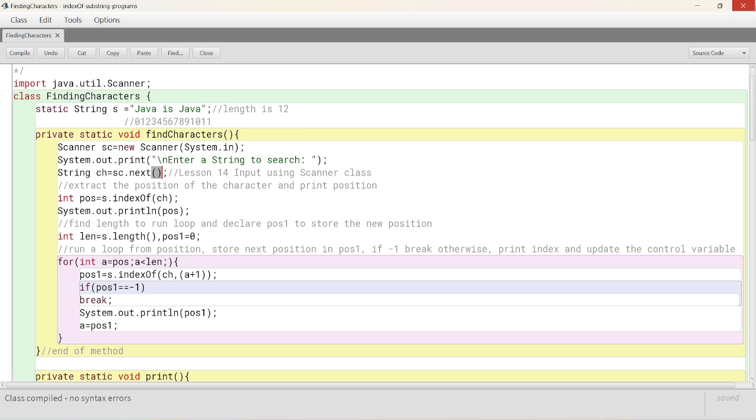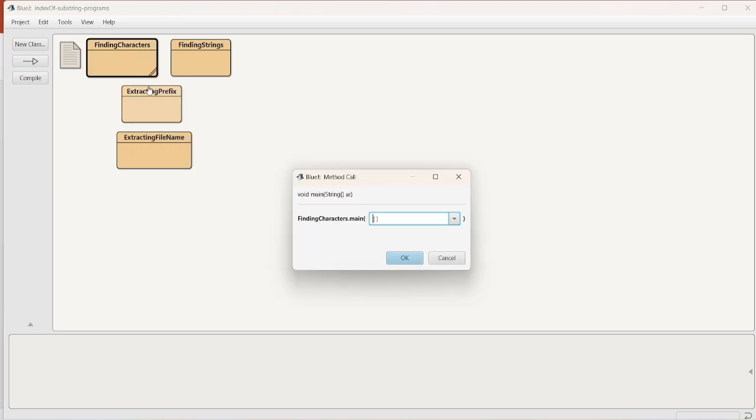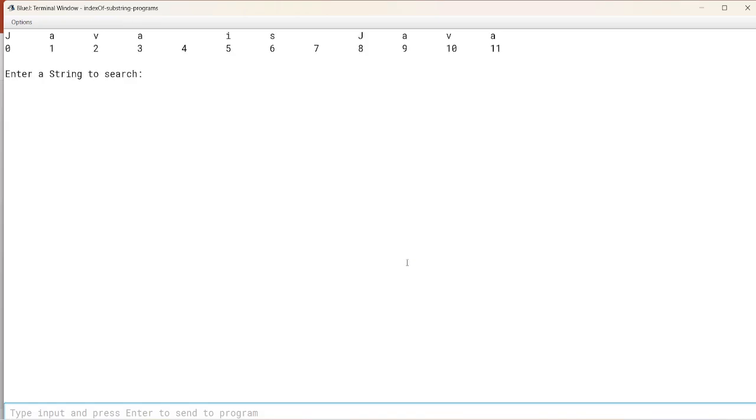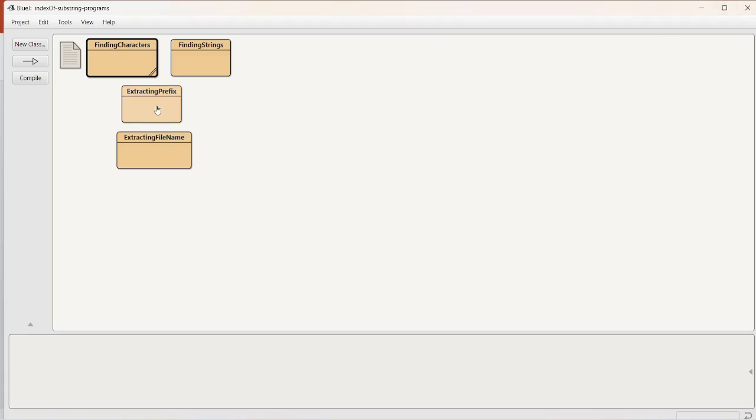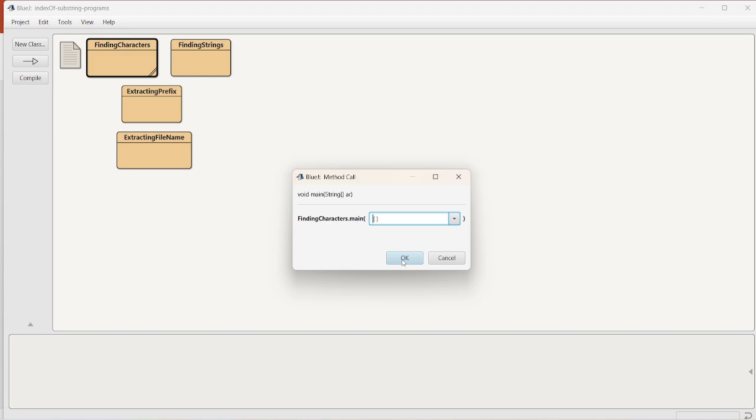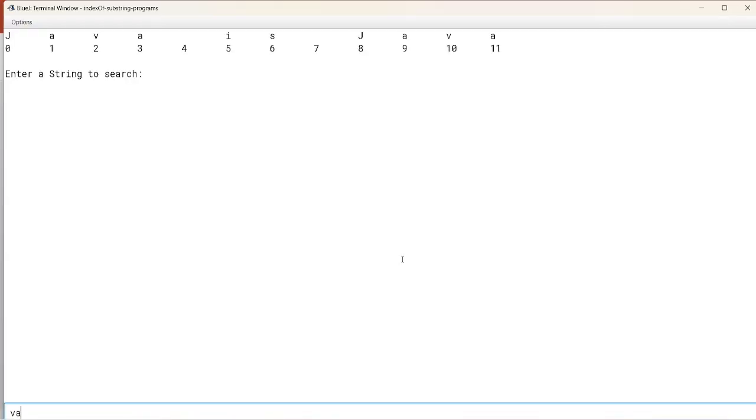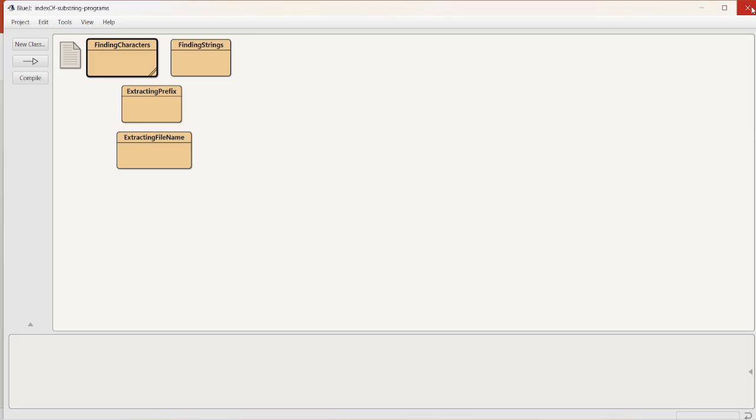Control K and then execute the same program, find characters, but this time it is printing enter a string to search. So this time I give Java as the string. Immediately it is saying Java at 0 and Java at 8. Let's suppose I want to find VA only, a string of more than one character. Okay, execute one more time and give the string VA in lowercase. Immediately it is printing 2 and 10. So this is about index of, finding characters and finding strings.